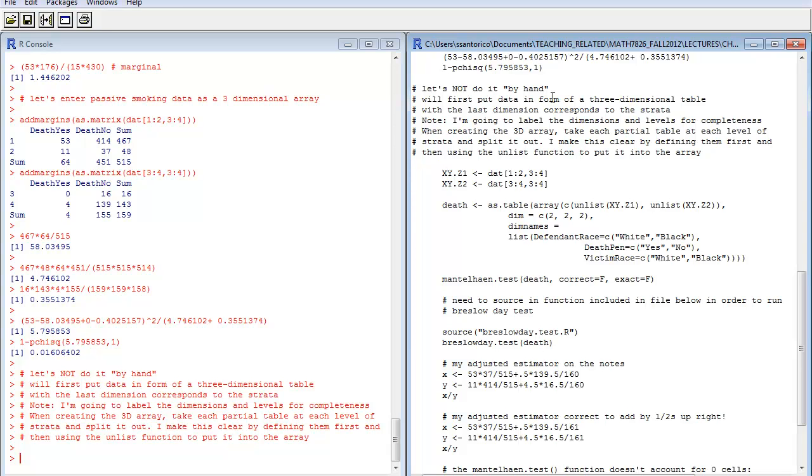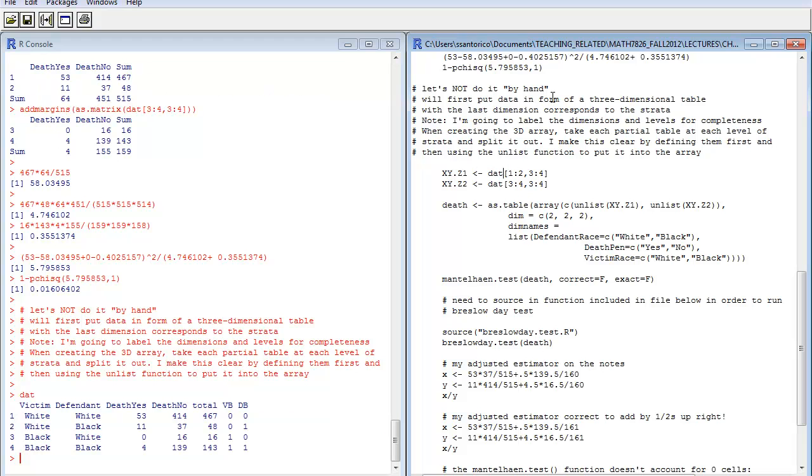So if you'll notice, for our death penalty data, we had 2 different levels of our control variable, victim's race. So there was white and black. And so what I did, let's look at what our data look like. All right, so there's my data. And the first 2 rows correspond to one of the strata, and the second 2 rows correspond to the next strata.